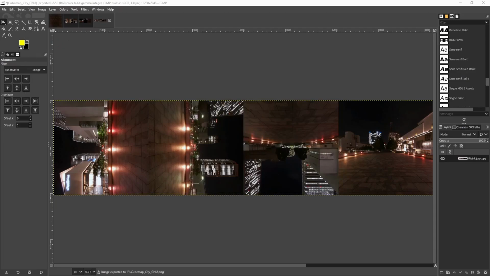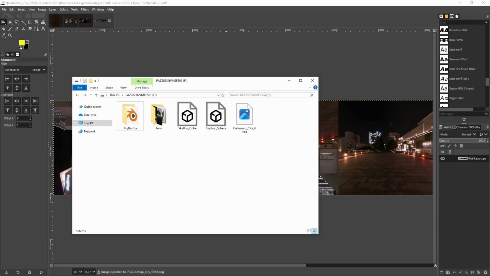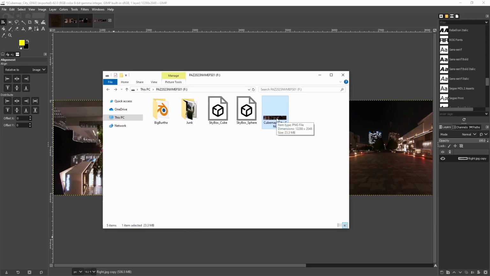All right, our export finished. We can now take a look. We have our first cube map file. You can see it's about 24 megabytes, so almost just under. So now we have a strip. We need to actually turn this into a cube map.